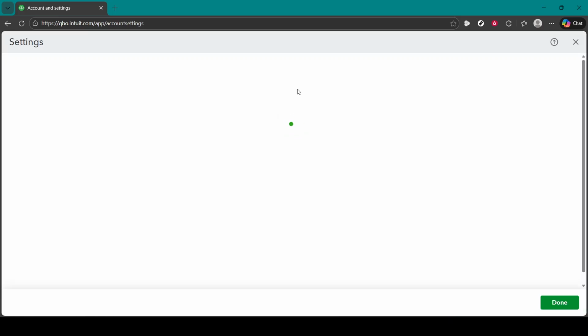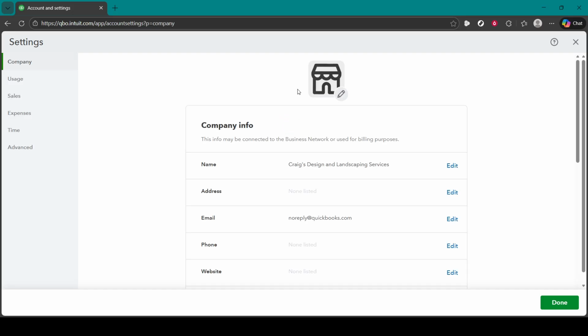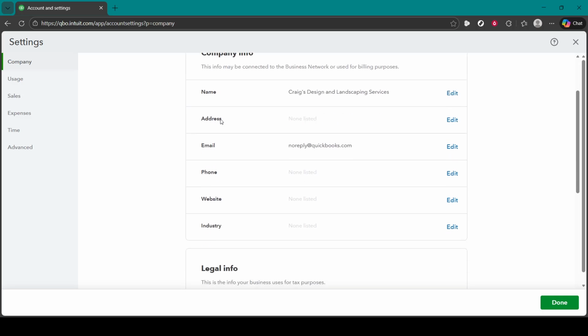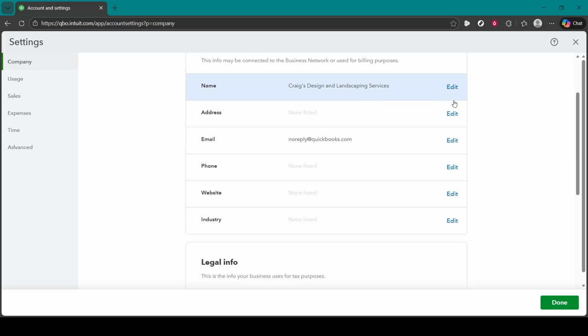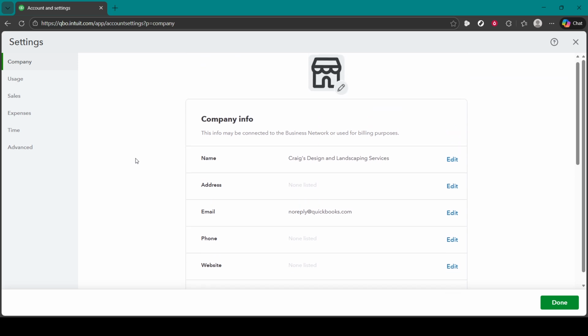When the page opens, you'll land on a screen that shows your company information, and you'll notice small pencil icons on each section. Those pencils indicate areas you can edit. You can update things like your company name as you want it to appear on forms, your official business address, and other display details that show up on invoices, estimates, and statements. Be sure your information matches how you want customers and vendors to see it.